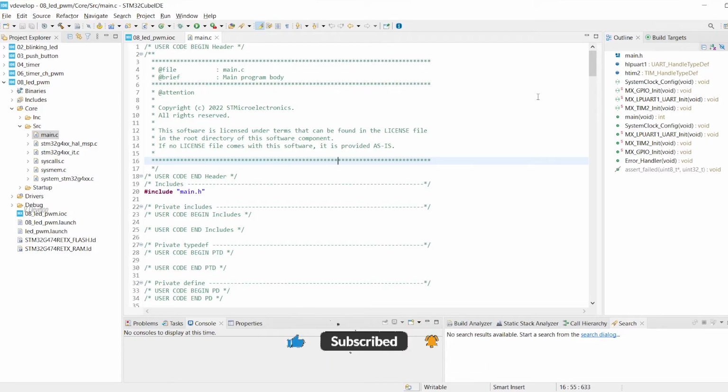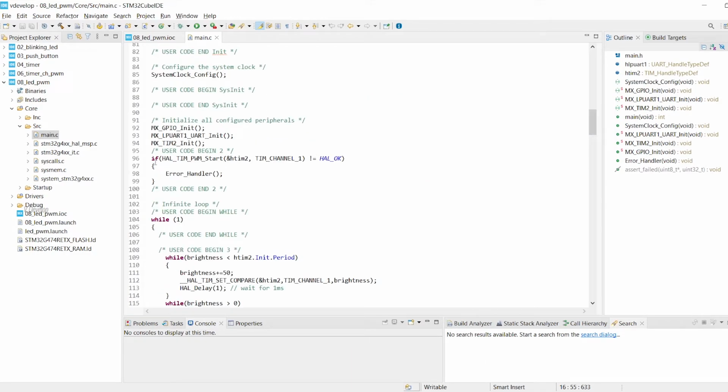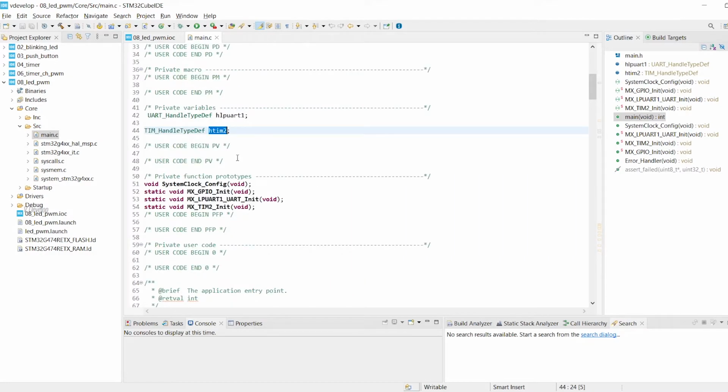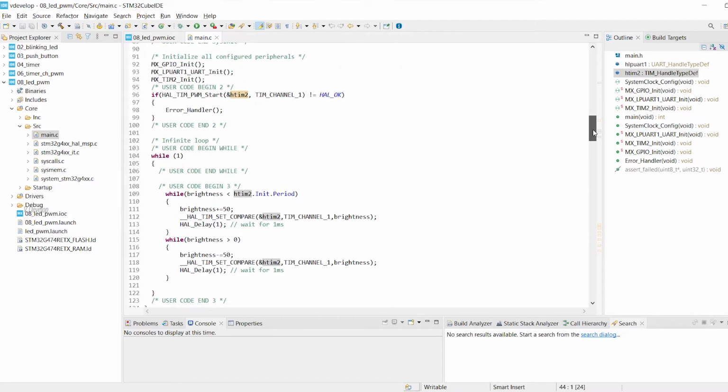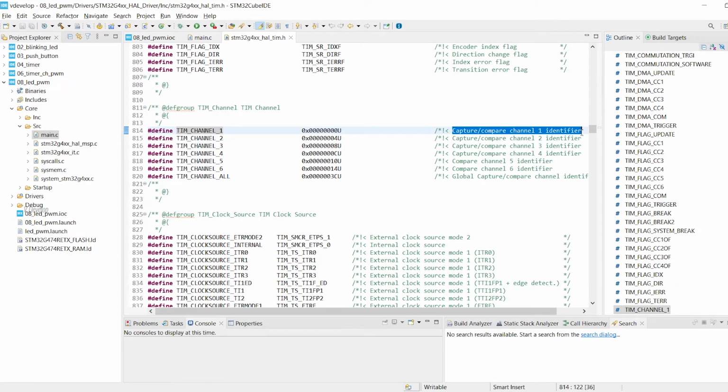Since we are using the PWM feature of the timer, we have to start the timer in PWM mode. For that, we have to use this HAL function. Arguments, as you know, firstly we have the timer handle. This handle normally would be defined by the CubeMX software itself. You can see that on the top of the main file here. Second argument is the channel number. It is channel 1 we are using. This is just a macro variable available in the HAL library.